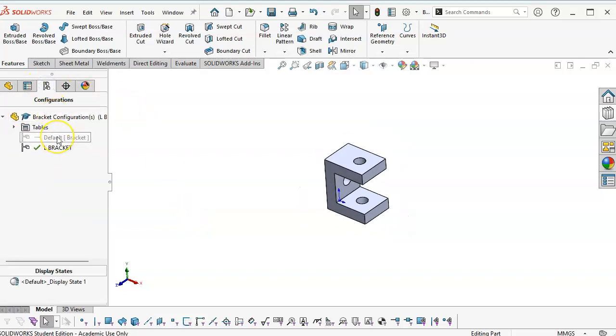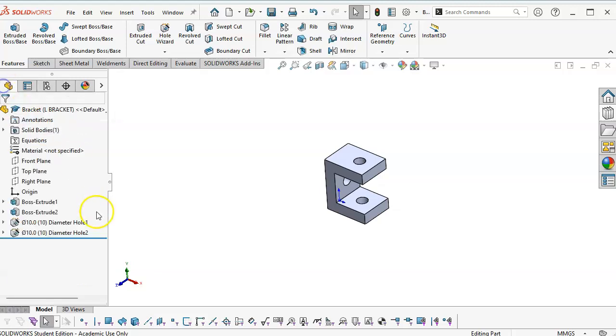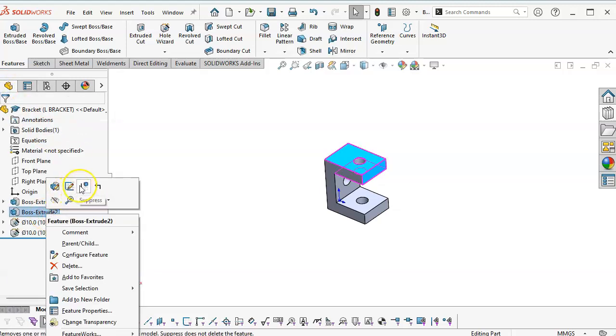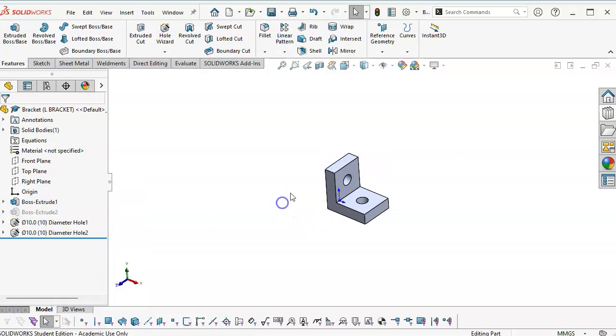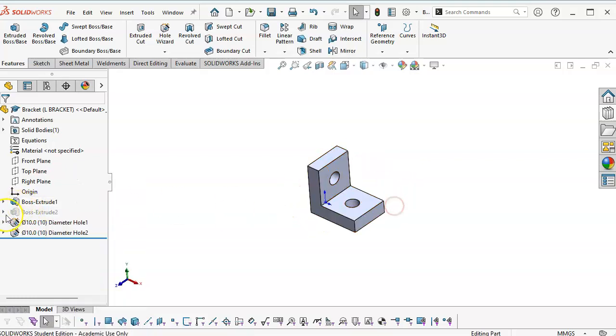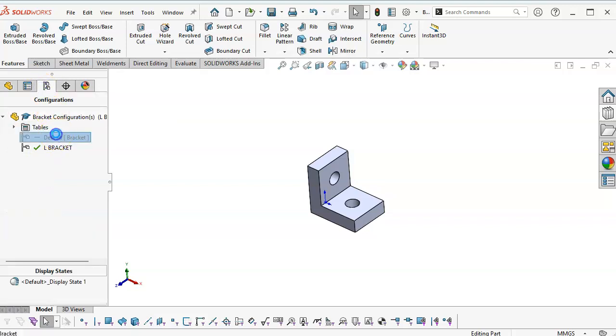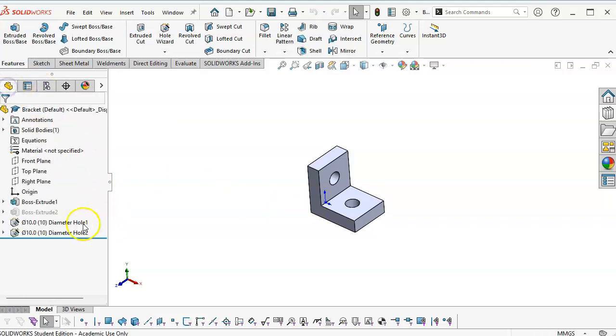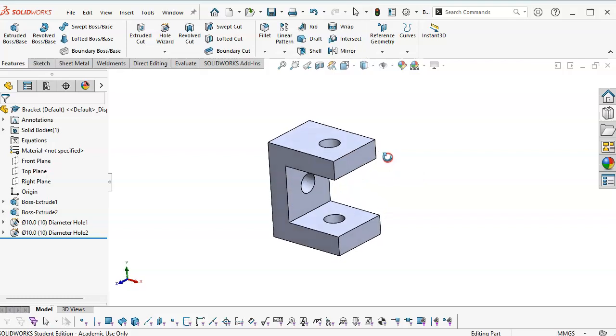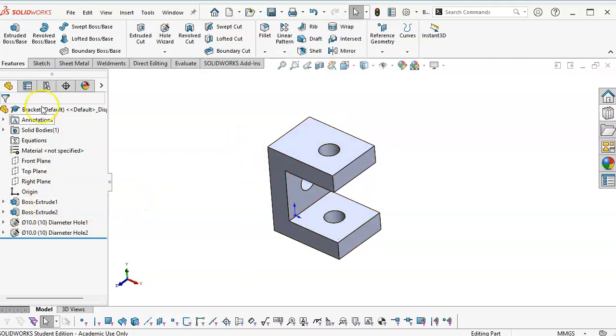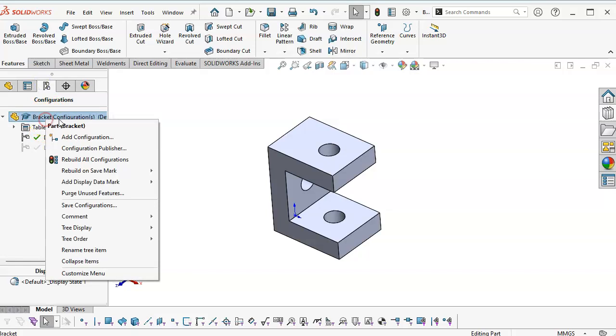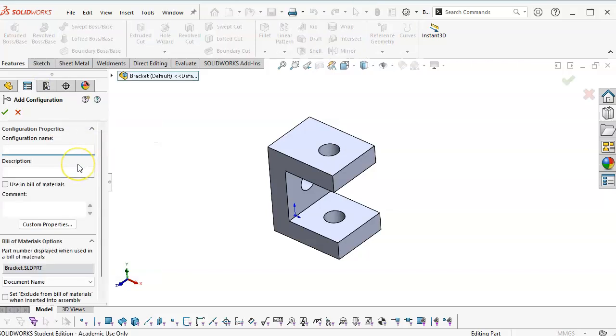So I'm still in the L bracket. I did not jump back to the default. So here's where I get into my suppression. All right, I suppress that feature out. Oh, let's go back into the default. And in the default, that wasn't unsuppressed. So notice that now, because of the through all and the hole wizard, it's going to terminate at the back of the C bracket.